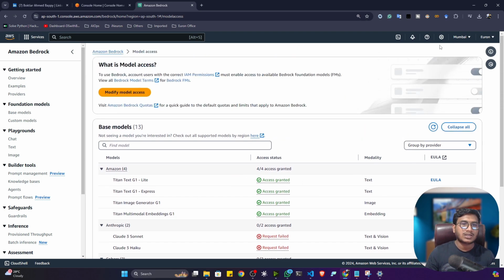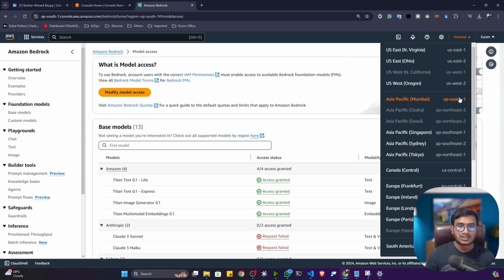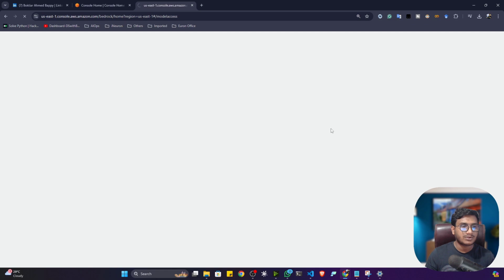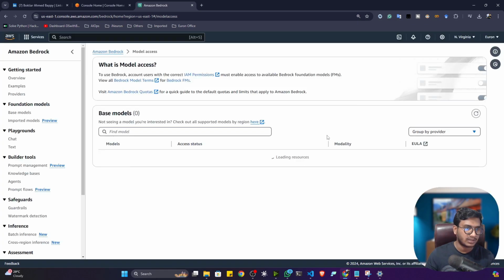Got it? And make sure you check your region, in which region you are sending the request, because in that region your model will be available. So I'm currently inside AP South 1, that means Asia Pacific, Mumbai. Now if I go to any other region, let me show you. If I go to North Virginia, there you will be able to see I don't have any access of any model.